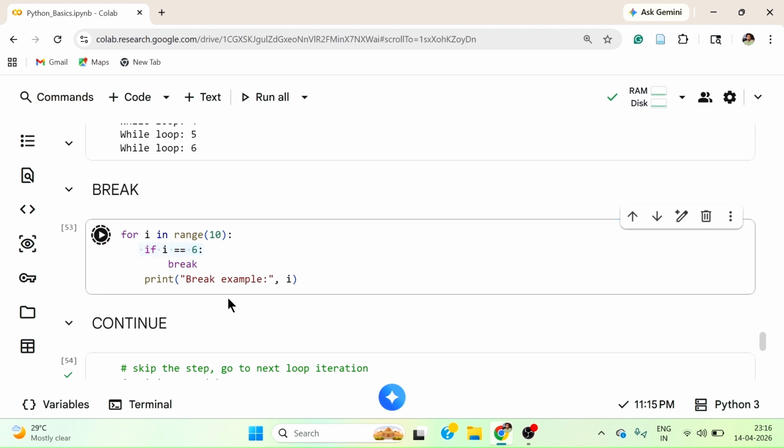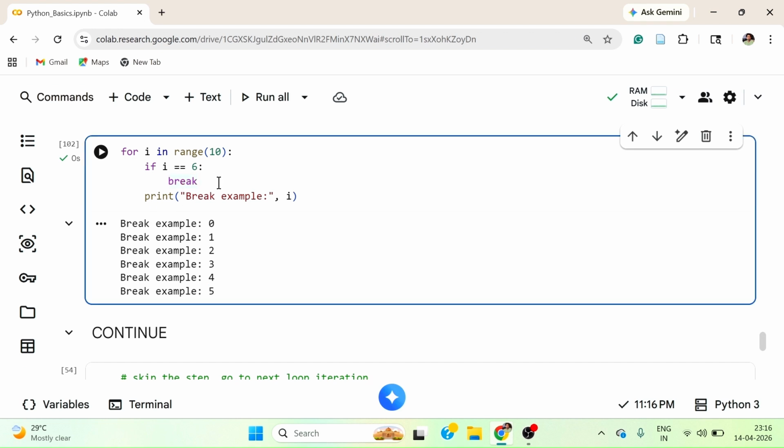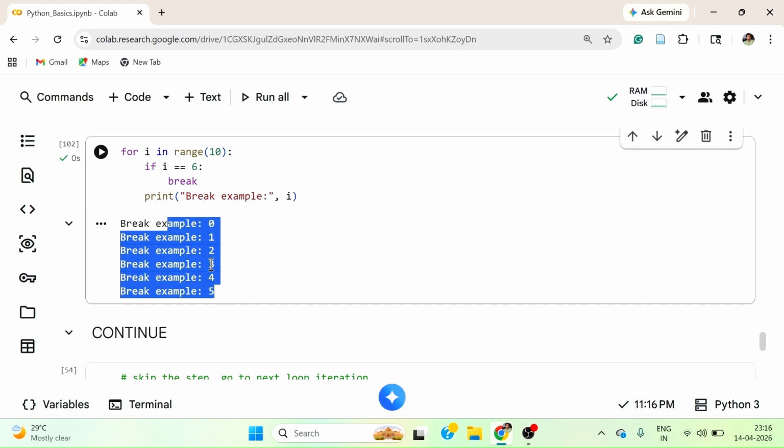So if I just run this, I'll be getting the data of 0 to 5. Anything beyond 5 will be 6, and if i becomes 6, break will be activated and it will break the loop. So that's why we are getting the data from 0 to 5.